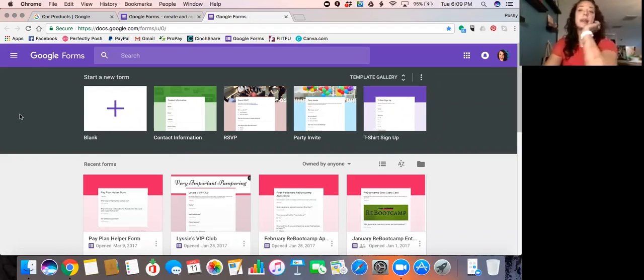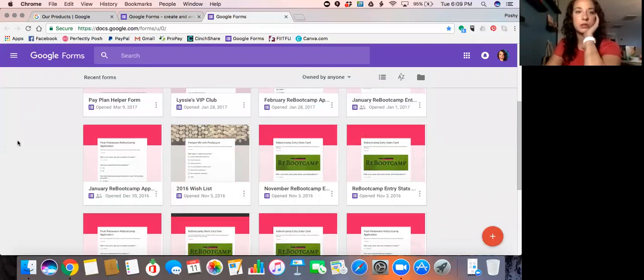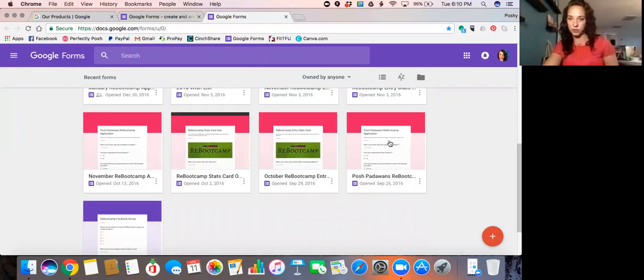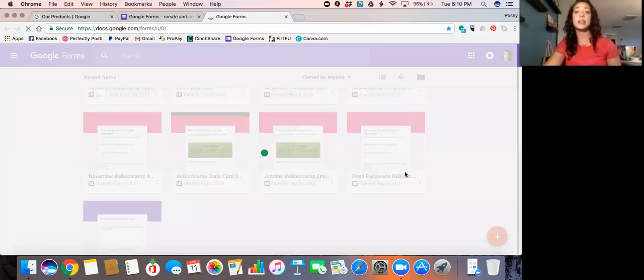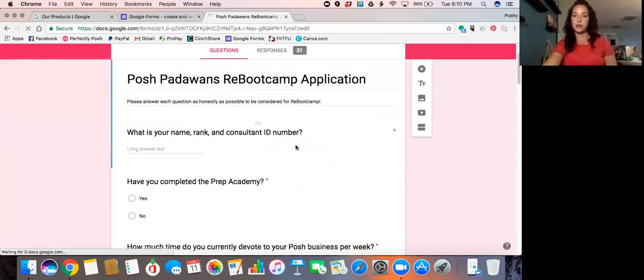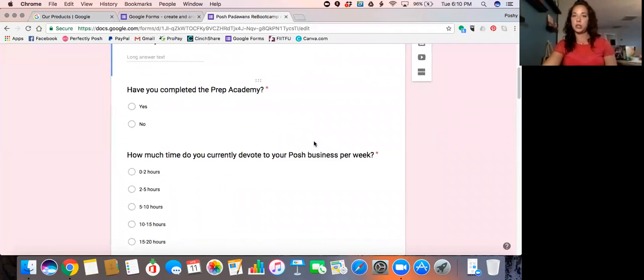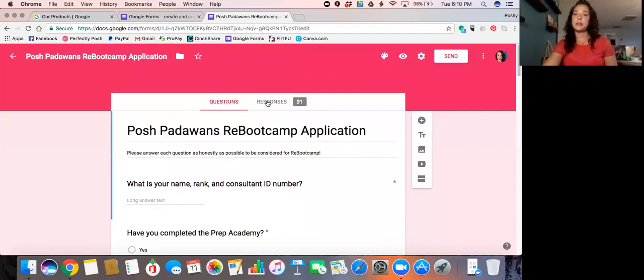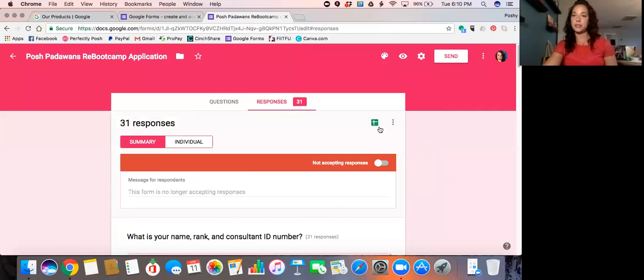What do I want to look at here to show you an example? I think I'll do the original Reboot Camp form. So it saves all of your forms in here. This is what it looks like on my end for the form that I created, and then here are my responses. Super easy to see. You can turn them on and off. I'll show you all of this, and then what it looks like from the outside, so I can show you a finished one.